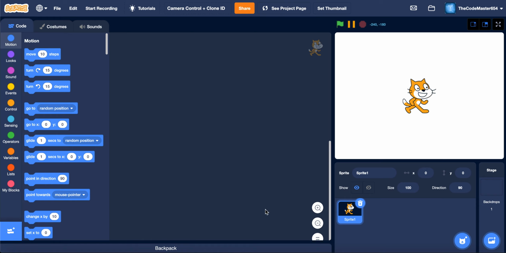In this tutorial, I will cover camera control and clone IDs. So we should cover clone IDs first because that's essential to camera control.